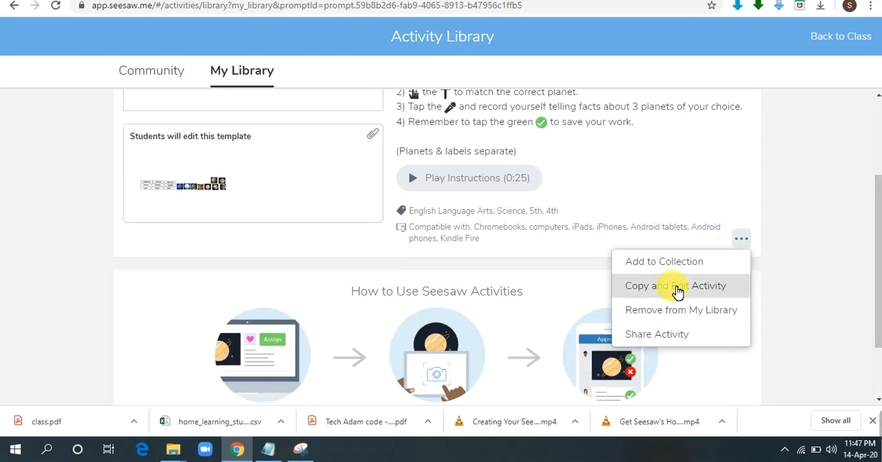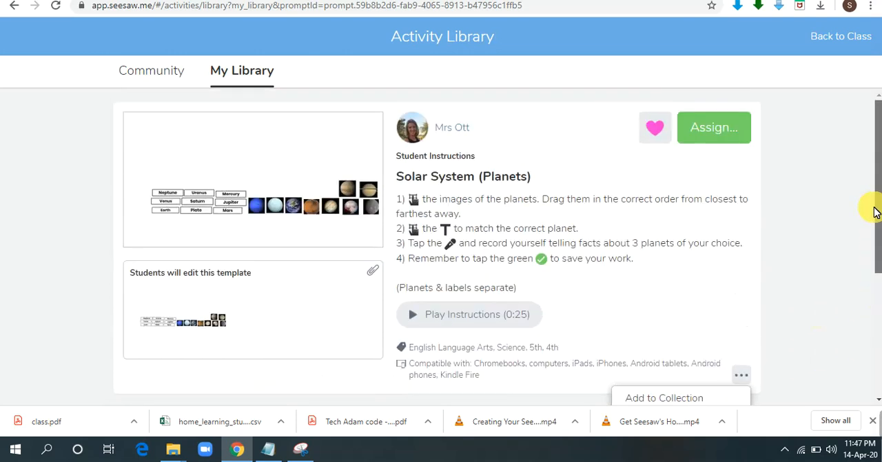Add to collection, copy and edit activity. This one allows you to copy and edit the activity. I'm going to treat this in another video, not in this video. All right, remove, I can remove it and I can share it. Okay, good. Now, look at this now.